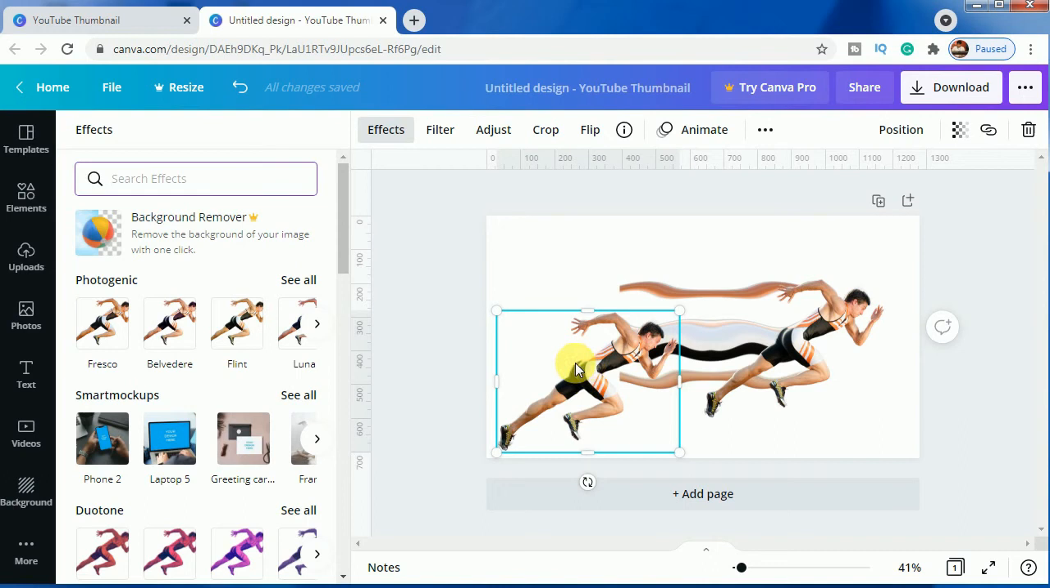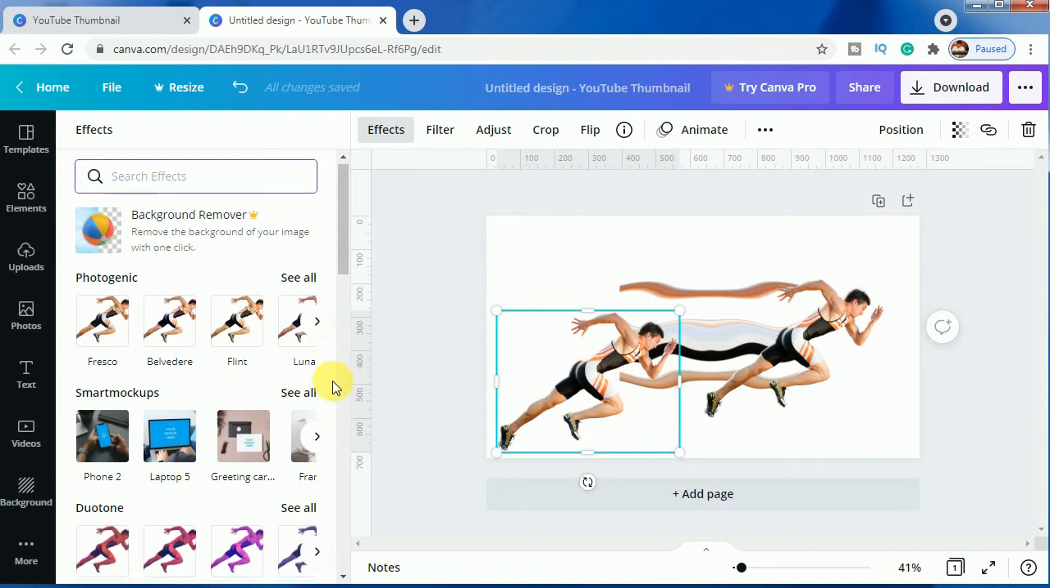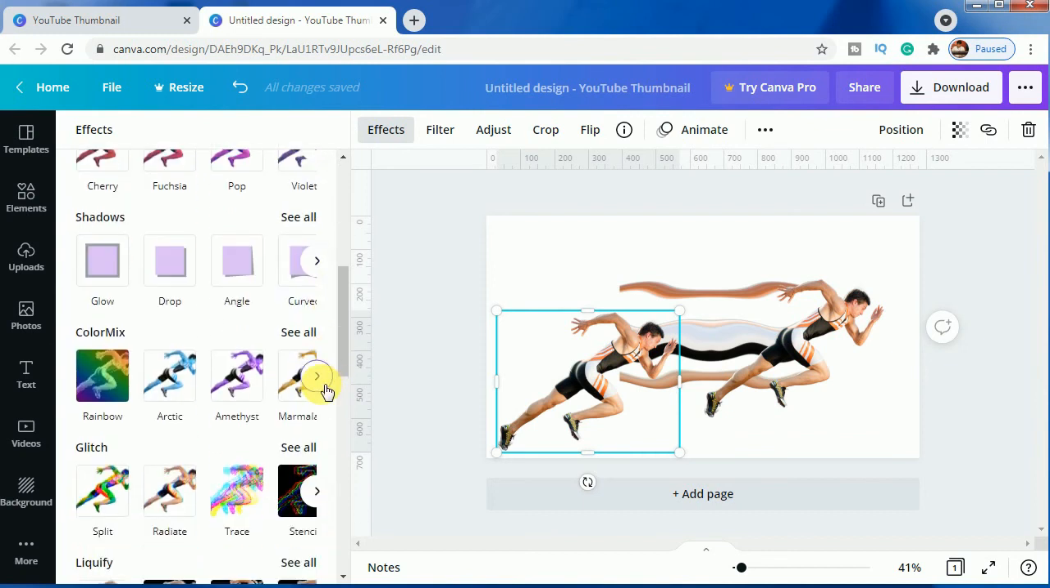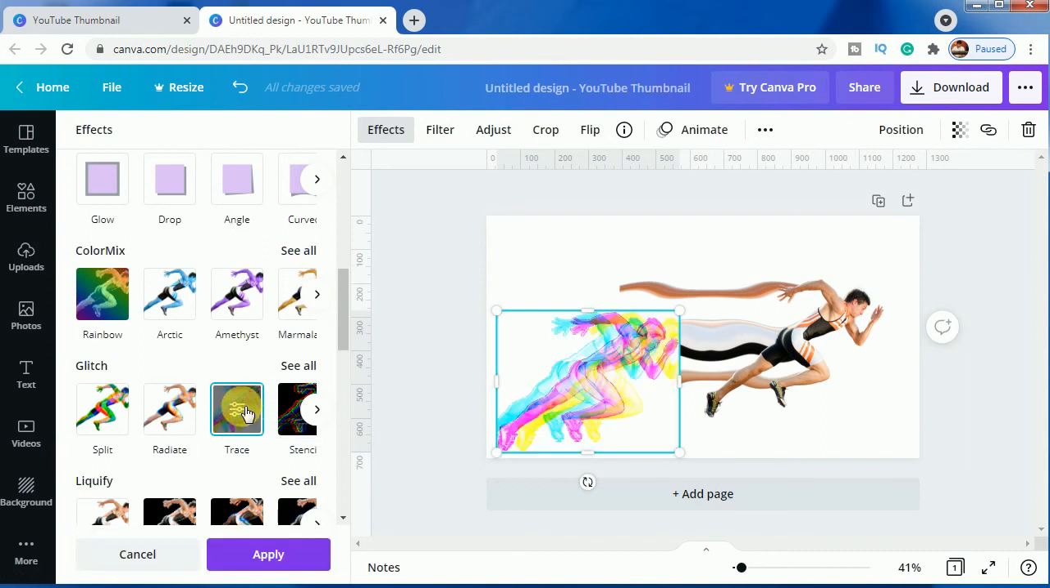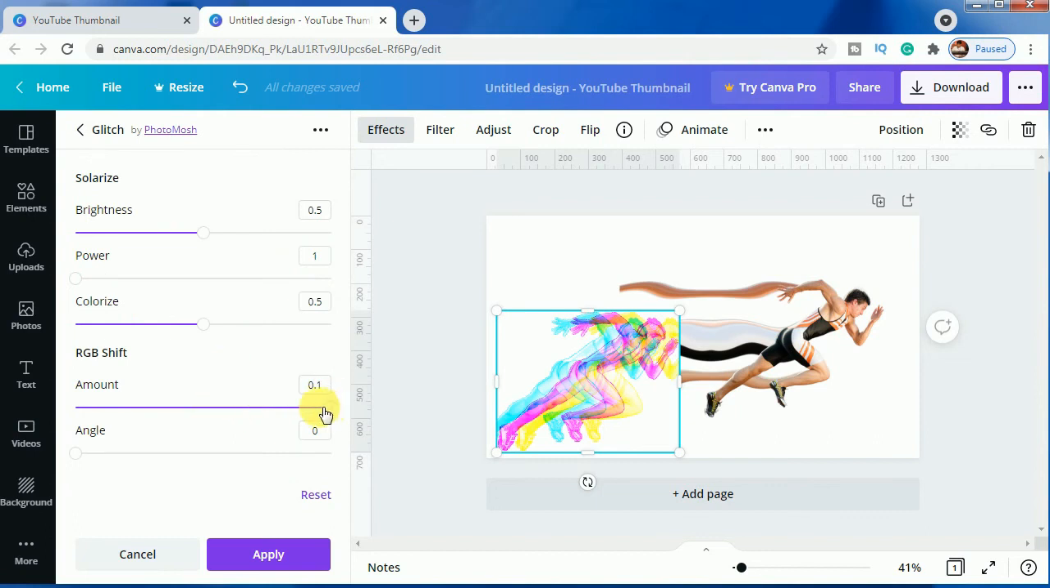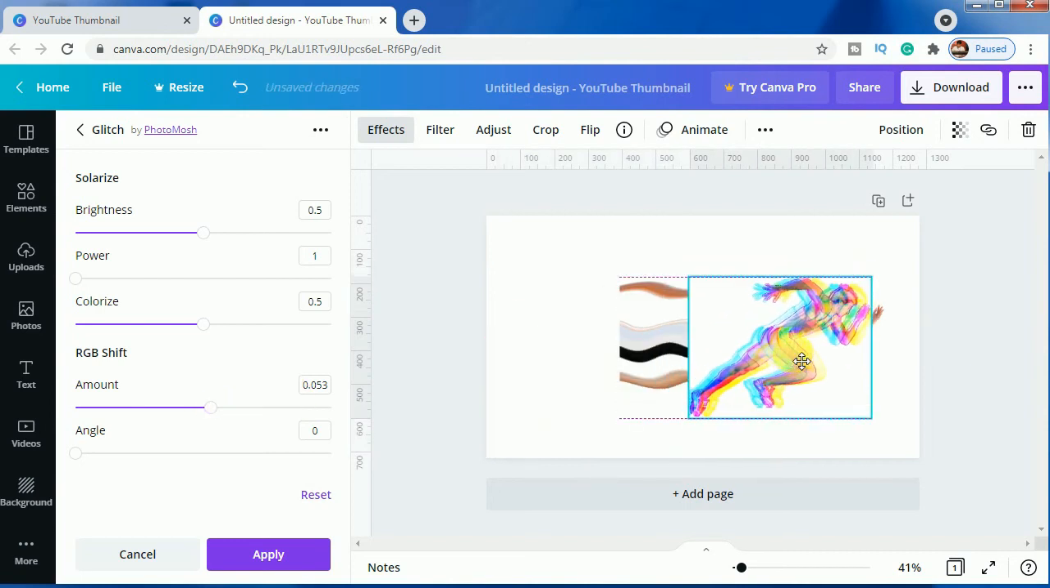So let's make the next effect, this rainbow effect here. So let's come to glitch and click on trace, and clicking here you can adjust the brightness and all, but here I want to adjust the amount. Okay, so I have set the amount, and now let's bring it here.